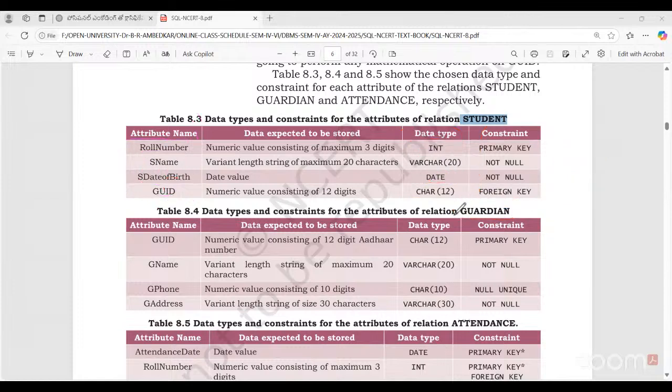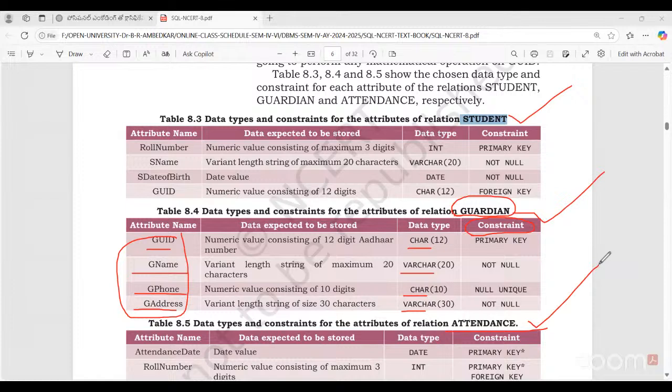Now see here, there is one more table here, Guardian. Now for this, they have taken the column names like this: GUID, GName, GPhone, and GAddress. These are the column names. Now these are the data types, char, varchar. These are the data types, and these are the constraints: primary key, foreign key constraint, not null constraints. These are the constraints. This is one table. Student is one table, guardian is one table, and attendance is one table. Total three tables are given here.